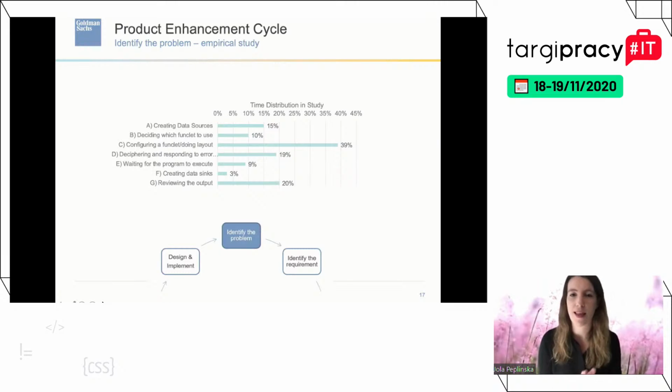And we found that users were spending different amounts of time on different parts of the tool. So here, for example, 39% of their time in building their program was spent on configuring those data manipulation blocks and actually dragging and dropping them into the program. So that was taking more time than we initially expected would be the case.